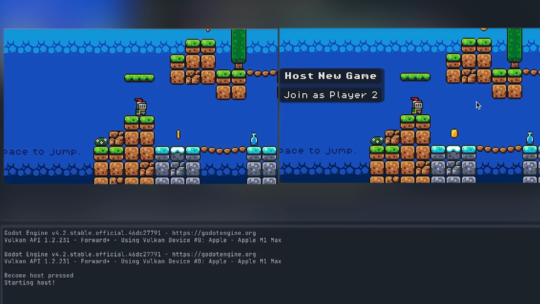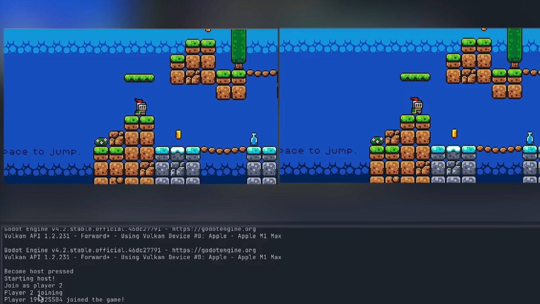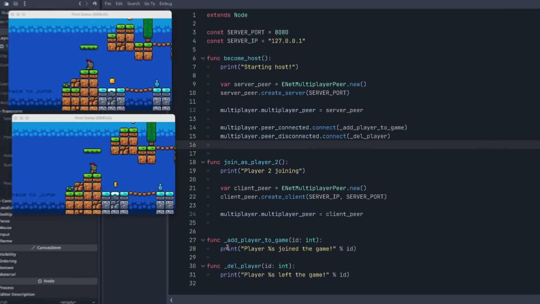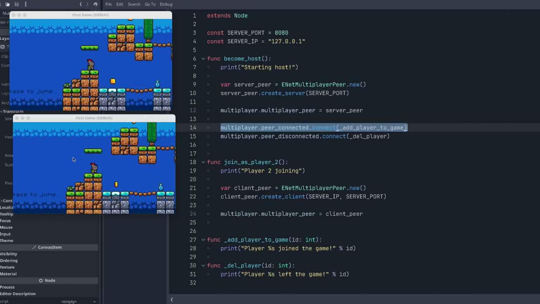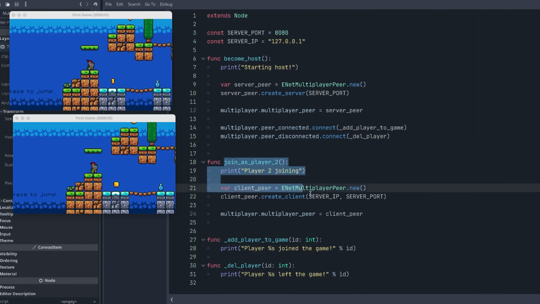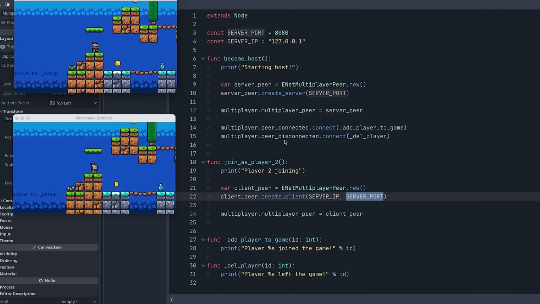Now let's say you want someone to join your game. What they need to do is select this join as player 2. And you'll see down here, player 2 joining, and then player, and then this long ID join the game. And what that means is that this function was automatically hit because we have this signal here that was connected. So when that player wanted to connect, it ran this code right here, created a client with this server IP import. The server that we ran on this host instance had this peer connected signal called to this when a player connected.